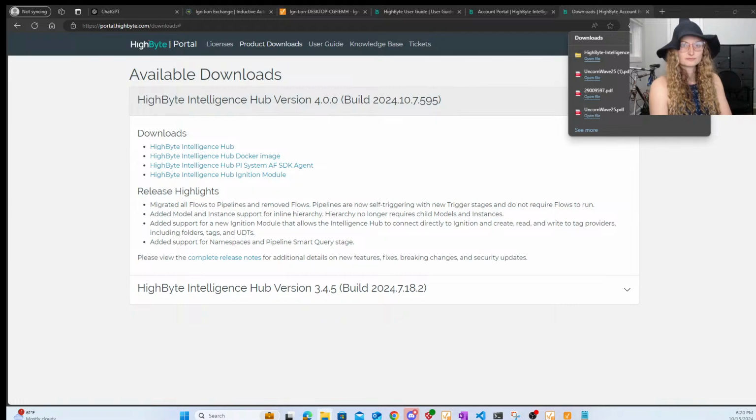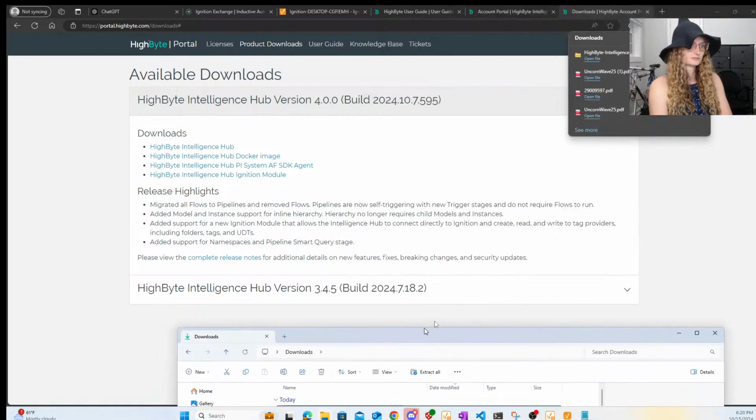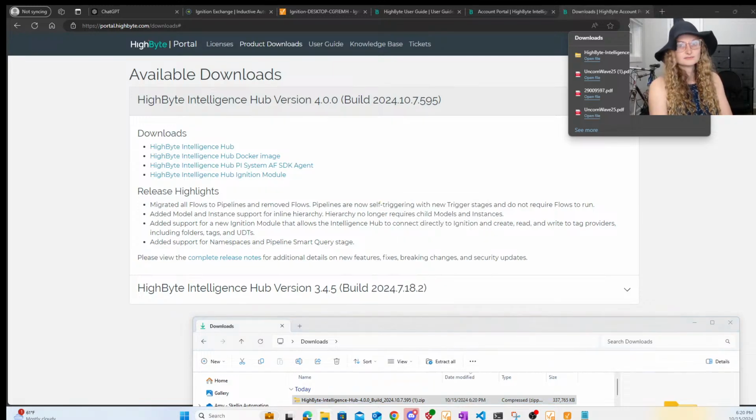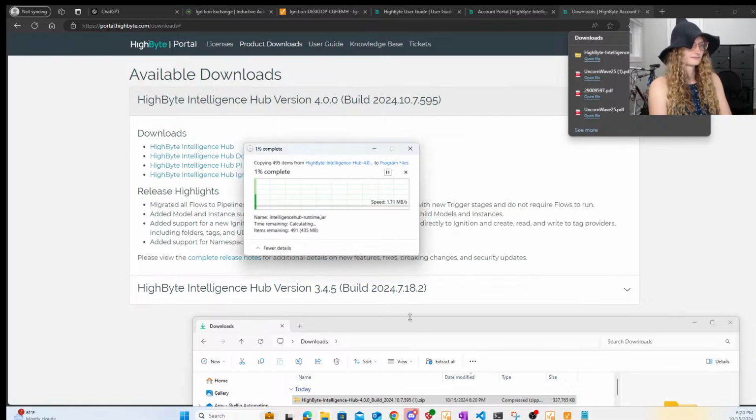Okay, great. So we're going to extract all of this into our C program files. So we'll do a normal install this time. Right click, extract all, browse. We will go to this PC, Windows C. We shall go to program files. Let's put it in there. Yeah, go. That's okay. All right, this might take a minute.